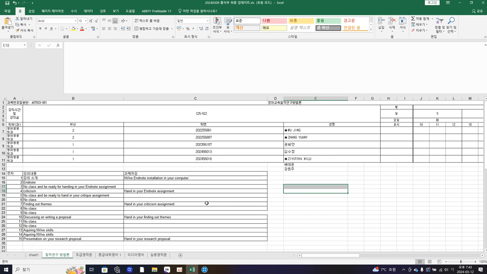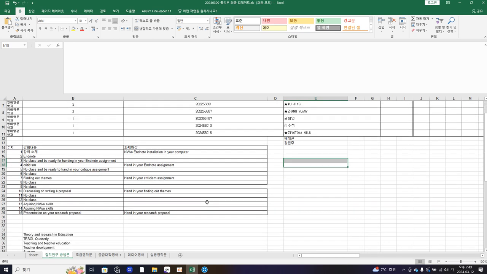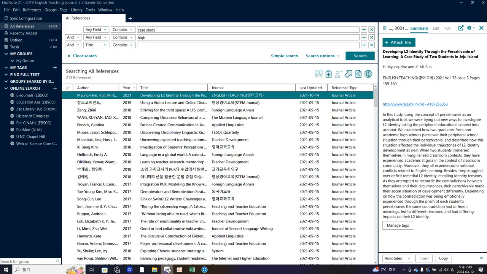And are we searching for all the papers from the journal? No, first of all, you need to take a look at the EndNote, okay? Let's say that you are assigned to English Teaching. It has 2021, so what you have to do is add 2022 and 2023. So for 2 years, and that depends upon the article that you are assigned to.